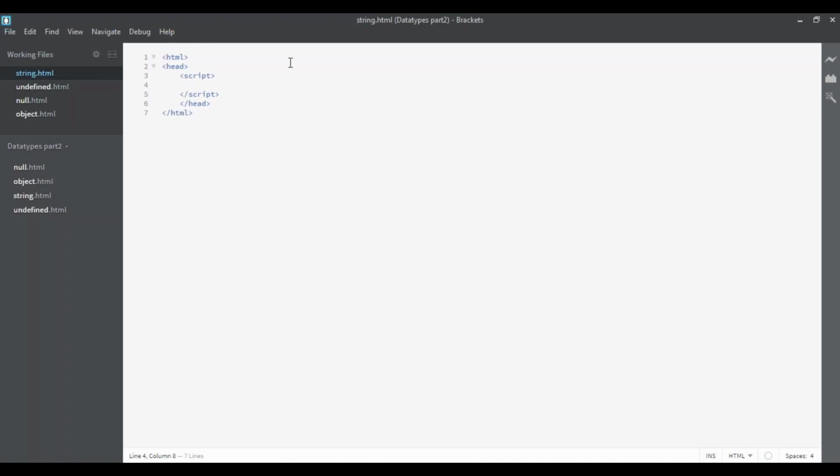Here let's check some methods related to string. First, let's declare a variable with a string value. Here I'm creating a message variable with the string value as hello world.